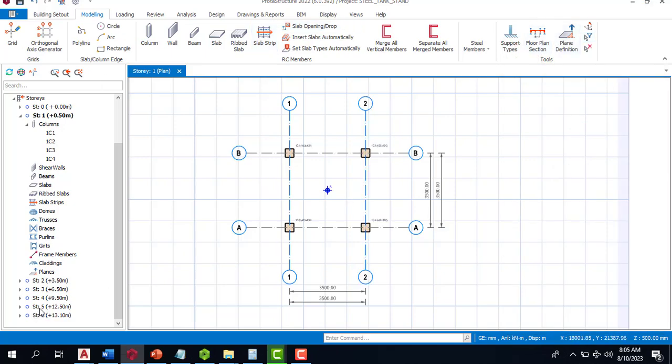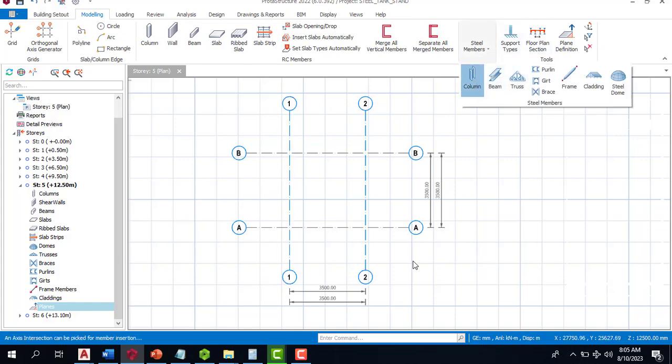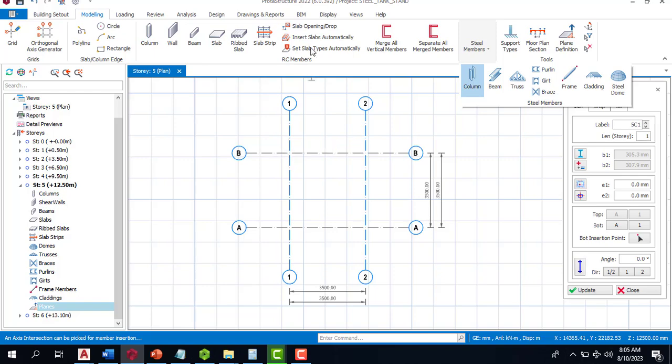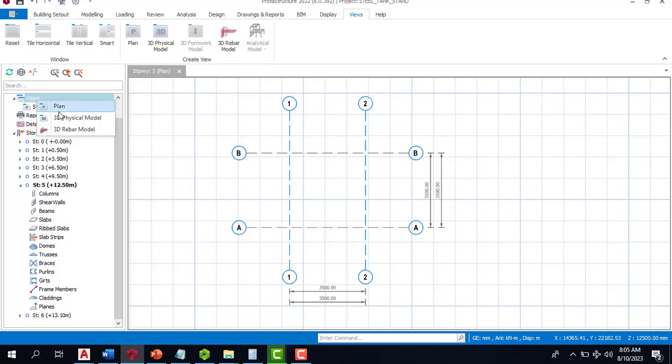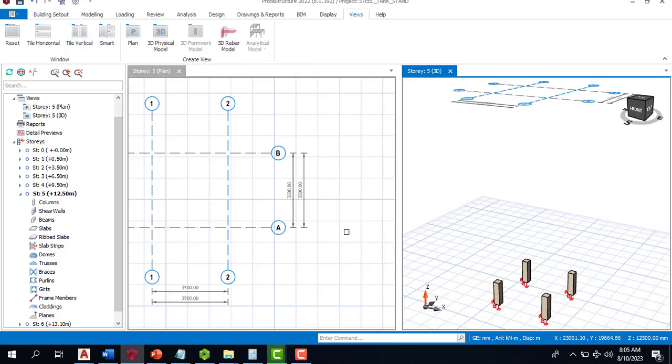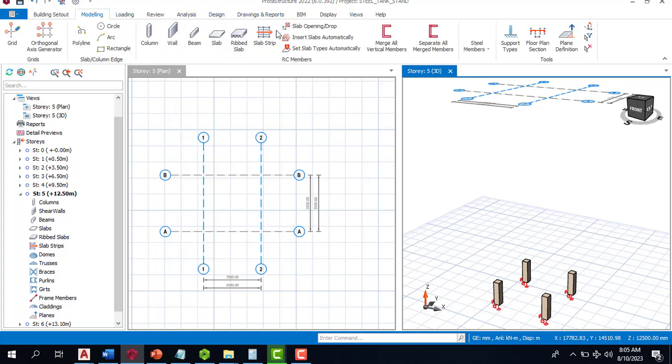So I will come to story 5. On story 5, this is where I'm going to insert my column. Firstly, I'm going to create views, 3D physical, and I'll create this way. Now I'm going to create that steel column on story 5, and you're going to see why I did that, because I want this column to be a single steel member.